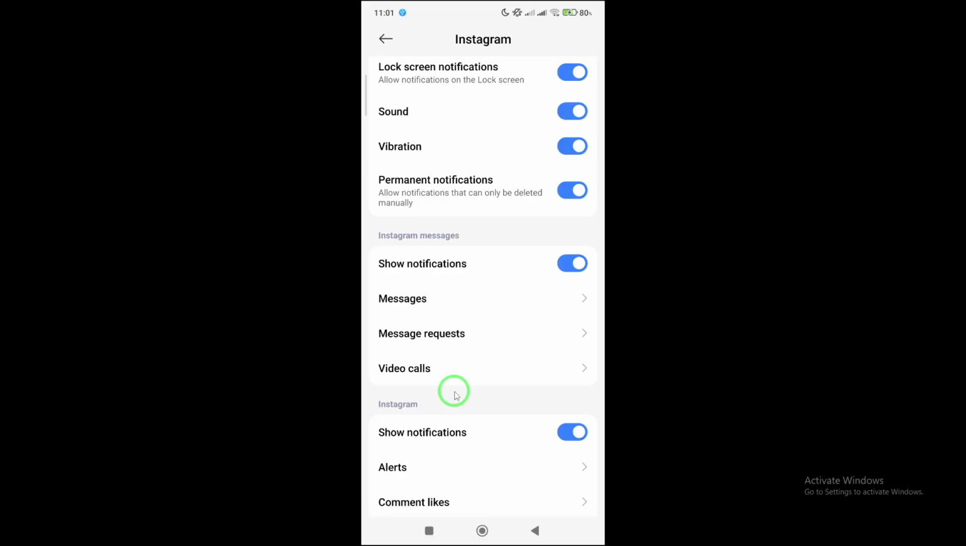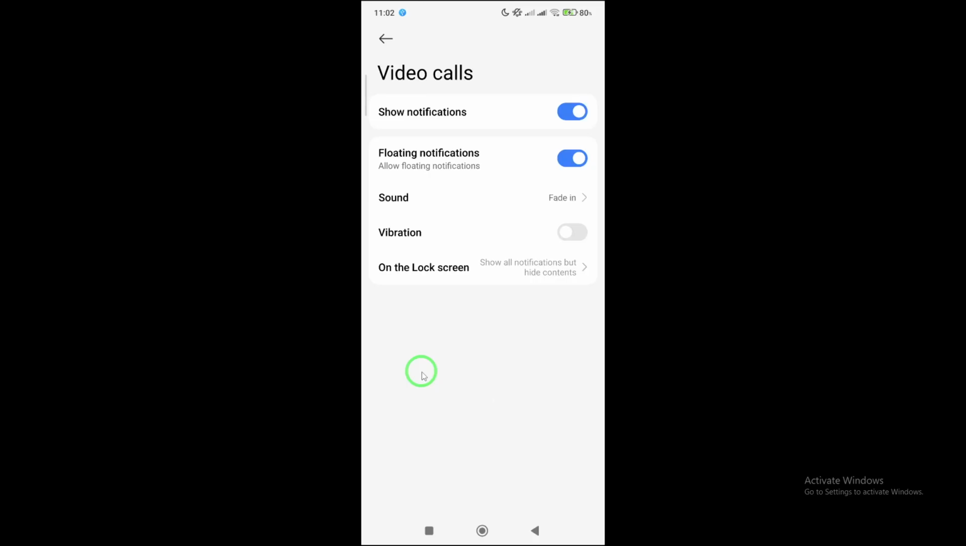You'll want to find and tap on Instagram direct video call. Once you're inside that option, look for the Vibrate toggle. If it's turned off, simply switch it on. This setting ensures that your phone vibrates whenever you receive a video call on Instagram Direct. That's it, you've successfully enabled vibration for Instagram video calls.